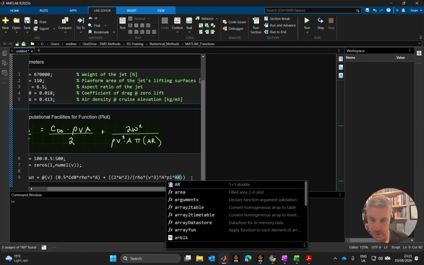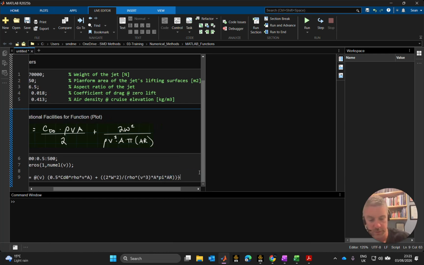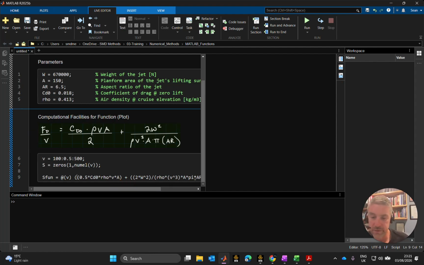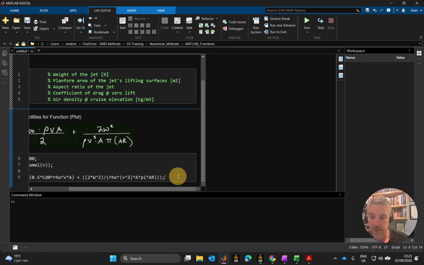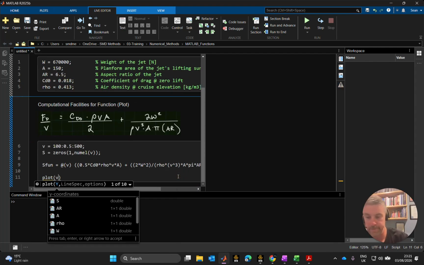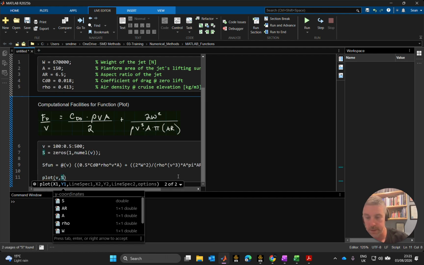Okay, so that's the two of them, and I'll just enclose the whole lot of that into one big bracket. All right, so that's there, that function. So what we'll do now is try a plot on that. Plot V against S.